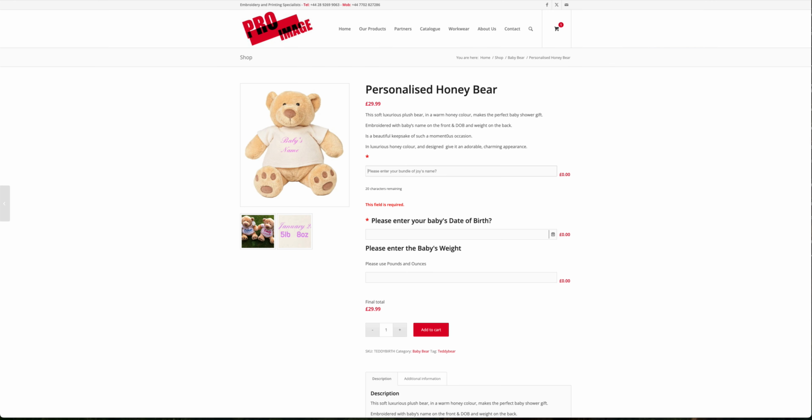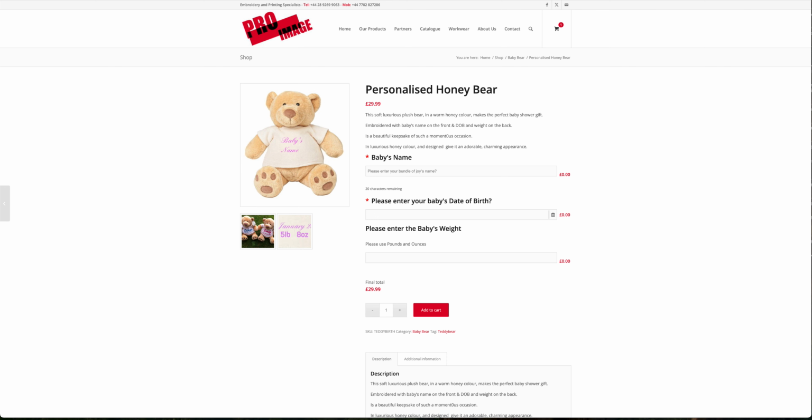Now once that's applied to, let's say, one honey bear, maybe there's 4 or 5 different bears. Once you attach it to one product, you can then go back and change things, and it'll change it on all of them, which is handy. So baby's name, I'm going to put in Paddy Joe.